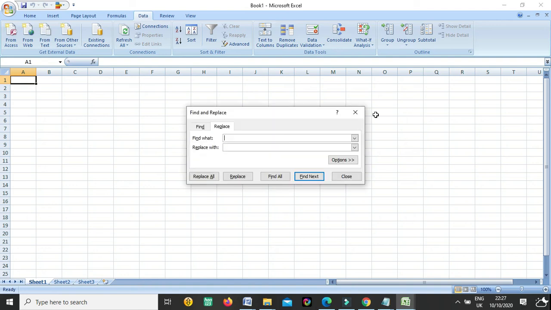Okay, Control F I told you we use for find, and if you press Control H, we use it for replace. So don't forget, if we press Control F, you can see find and replace. If you press Control H, you can also see find and replace. But the specific key for find is Control F, and for replace we have Control H.